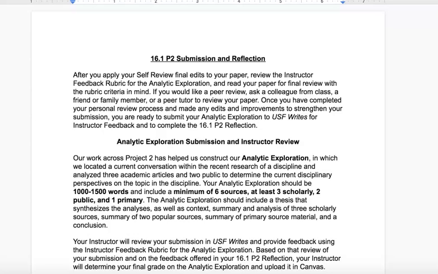16.1 Submission and Reflection. After you apply your self-review final edits to your paper, review the instructor feedback rubric for the analytic exploration, and read your paper for final review with the rubric criteria in mind. If you would like a peer review, ask a colleague from class, a friend or family member, or a peer tutor to review your paper.